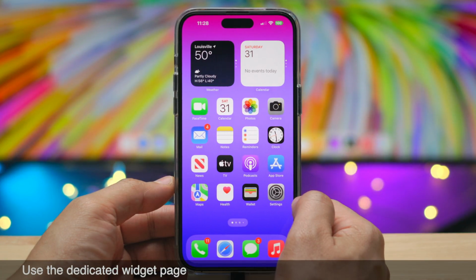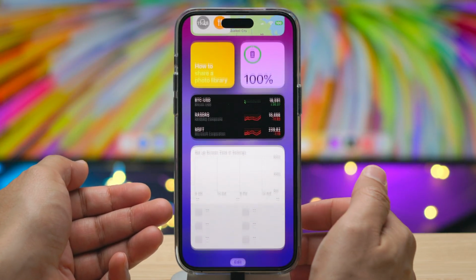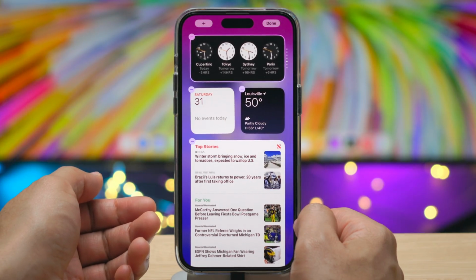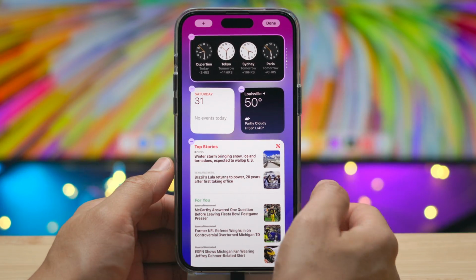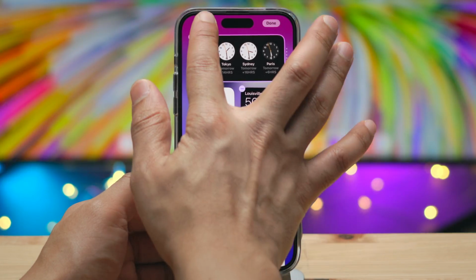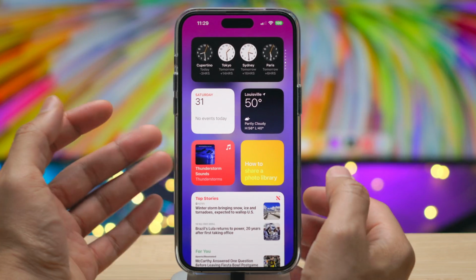To the left of the first home screen page, if you swipe over, you'll notice a dedicated page just for widgets. So you can use this, customize it, and place all of your favorite widgets here for quick and easy access. That way you're not cluttering your home screen and you have that dedicated spot for your favorites.